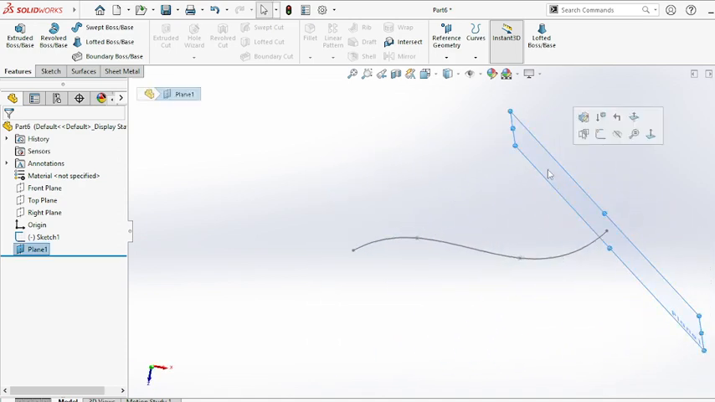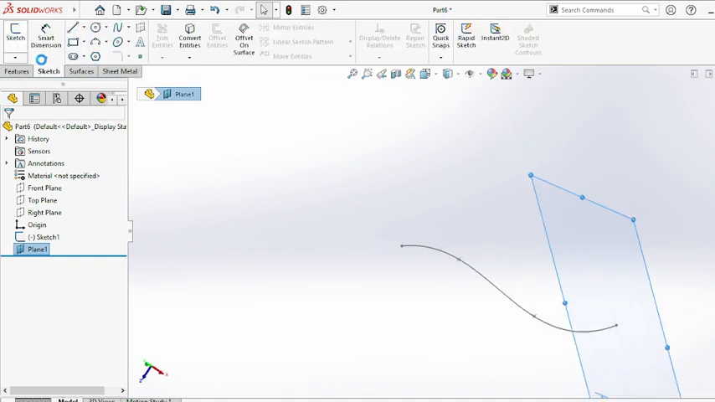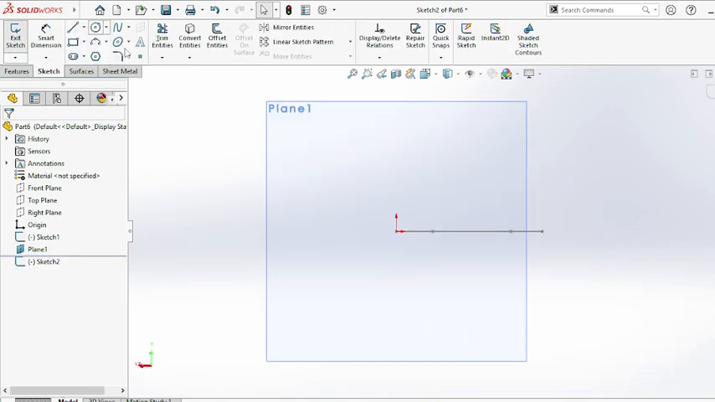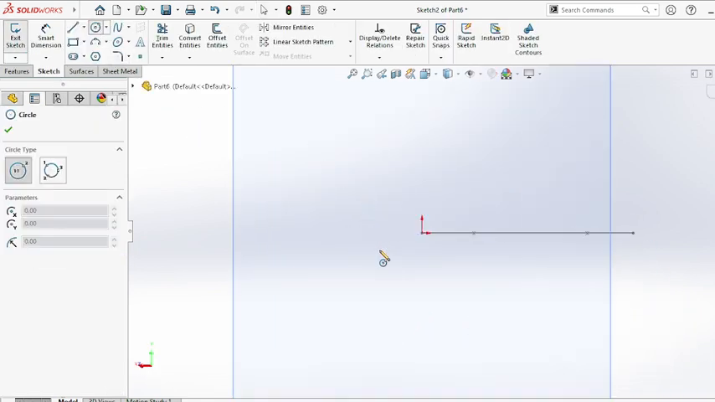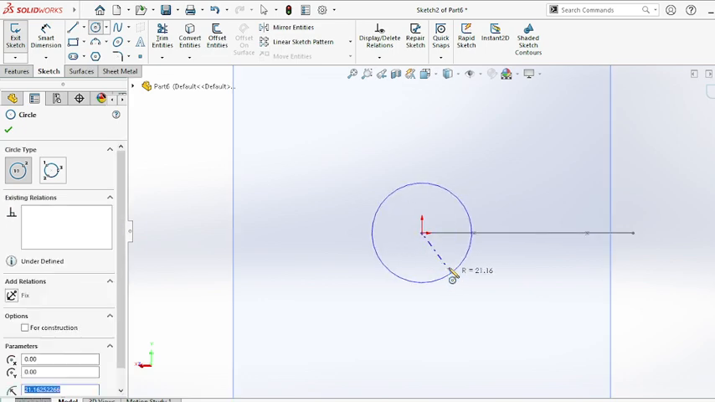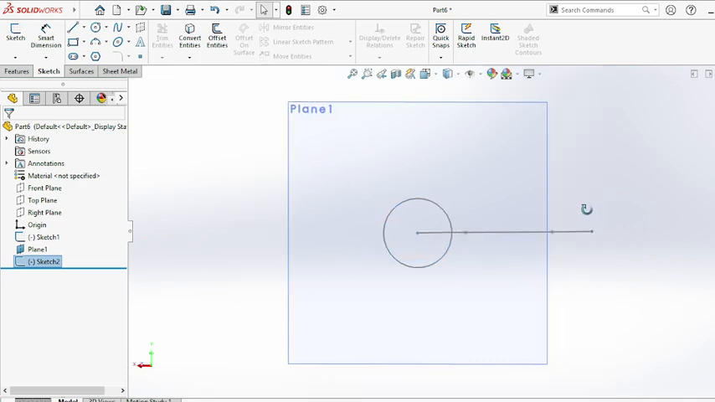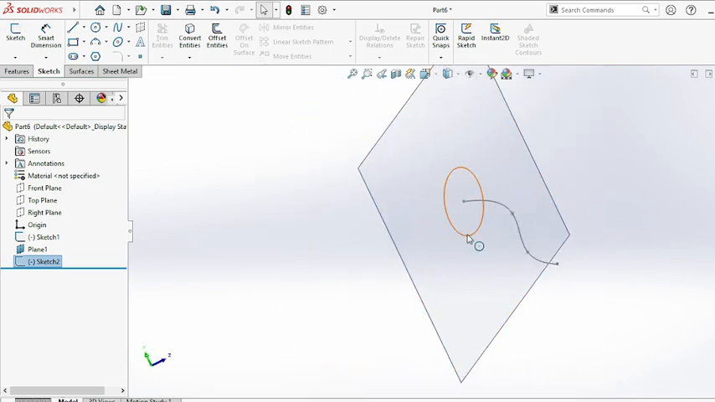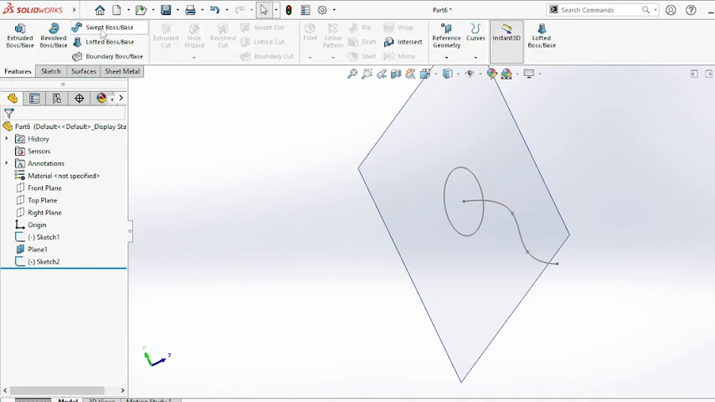Now we select this plane and go to the sketch option. What profile is required? I need a circle, that's why I am drawing a circle. Then exit this. Now we can observe the circle is perpendicular to the path. At that time only the sweep command is possible to use. See, now the profile is there, the path is there. Now we can go to the sweep command.